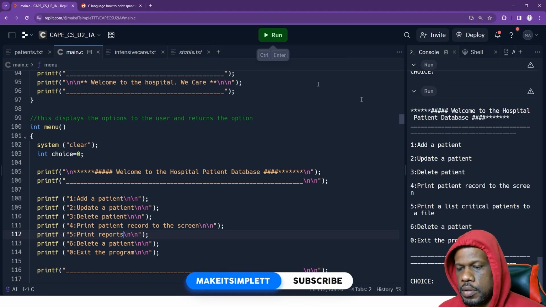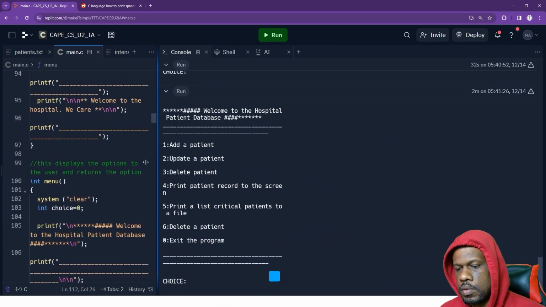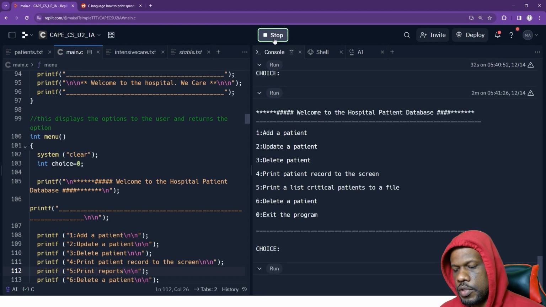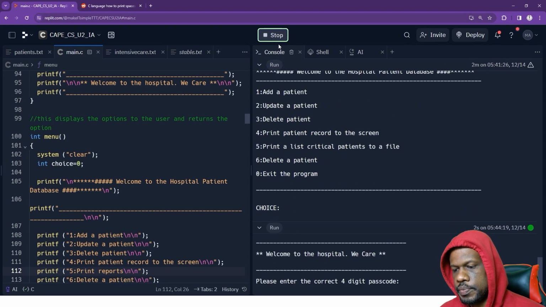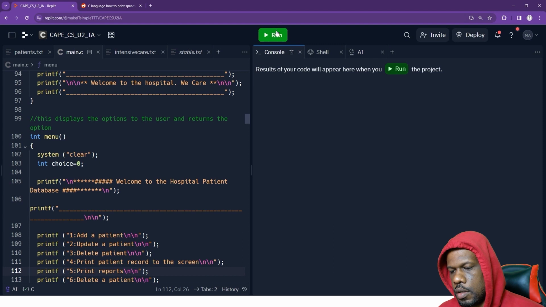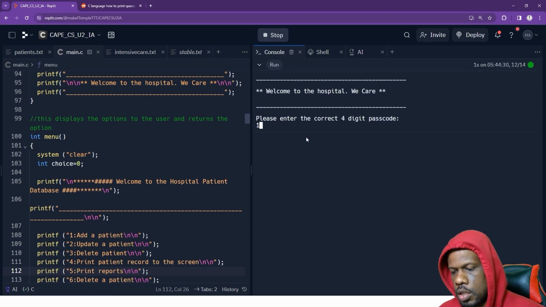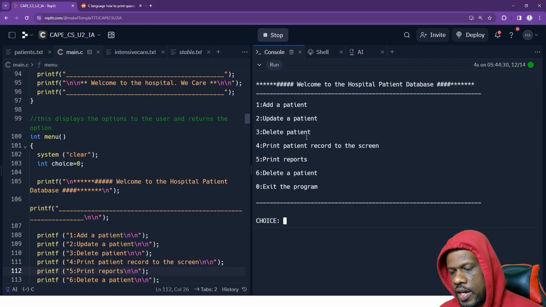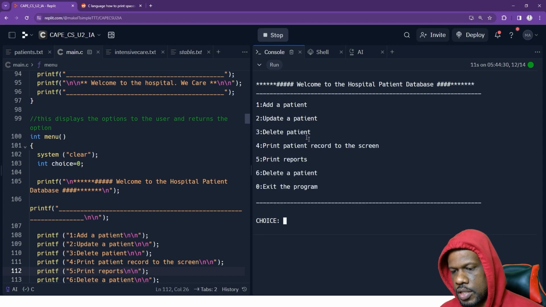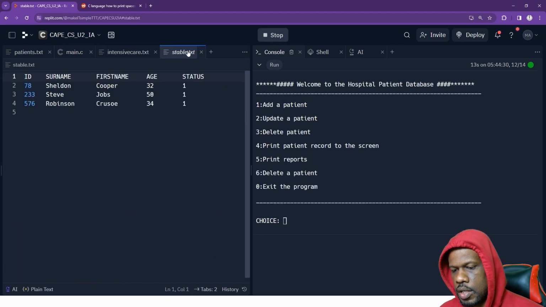All right, so let's see how we're looking now. So I'm going to run the code. Should have no issues. Sorry, let me clear the console so that y'all could see it clearly. On the console, 1111. I want to print reports. I press 5. It will ask me what reports do I want to print. I want to choose print all stable patients. Press 1. Stable patients should get printed. Cool. Still in the program.